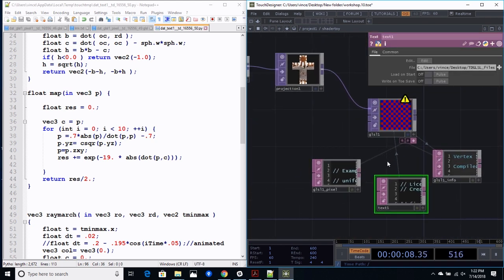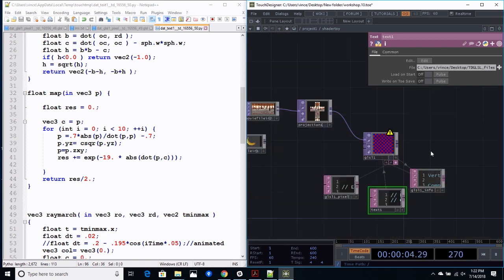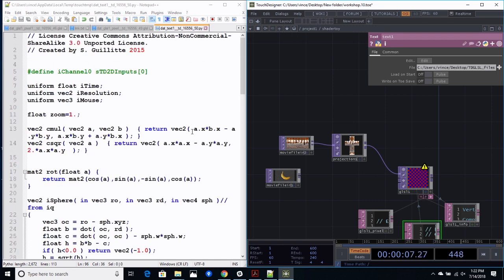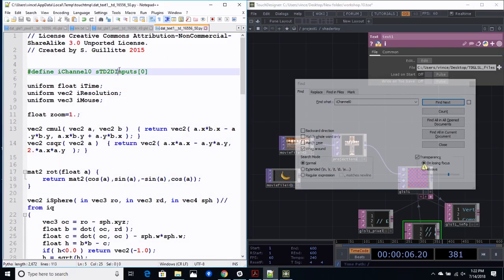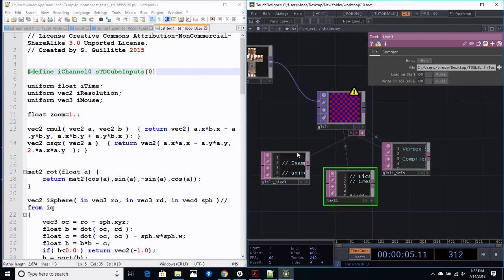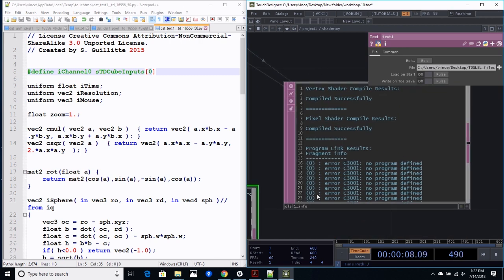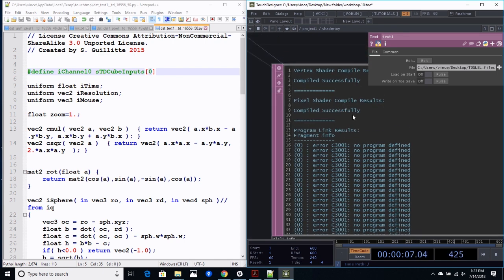And so now the error we're getting is undefined variable sTD2DInputs. And that's because what we connected is a cube map. So what we need to do is replace sTD2DInputs[0] by sTDCubeInputs[0]. And now, the other errors we're getting, so we got rid of all the errors we had. It compiles successfully, but we still get linking errors.